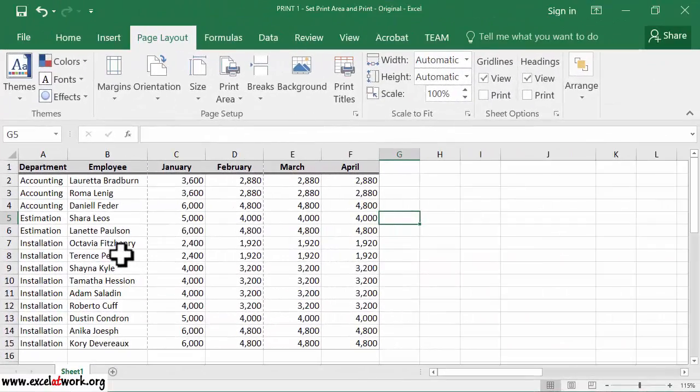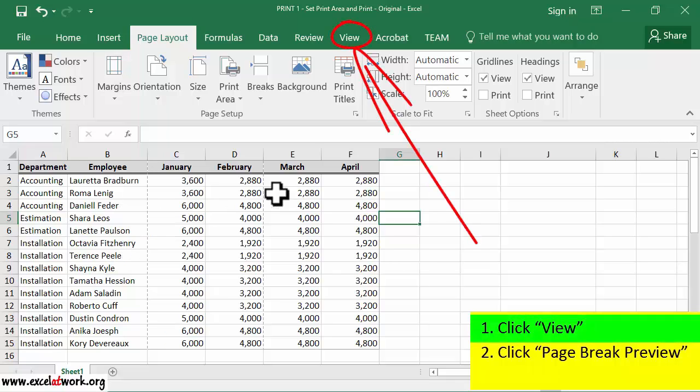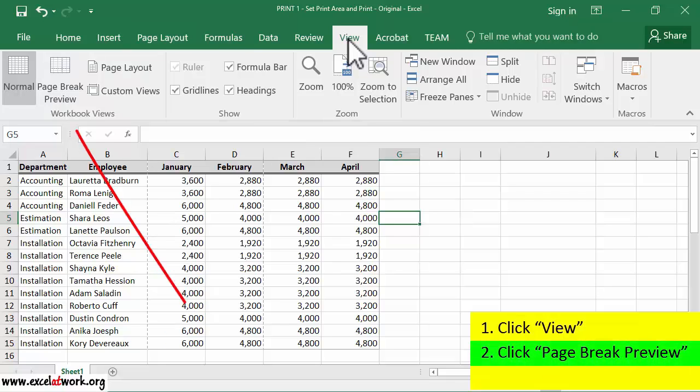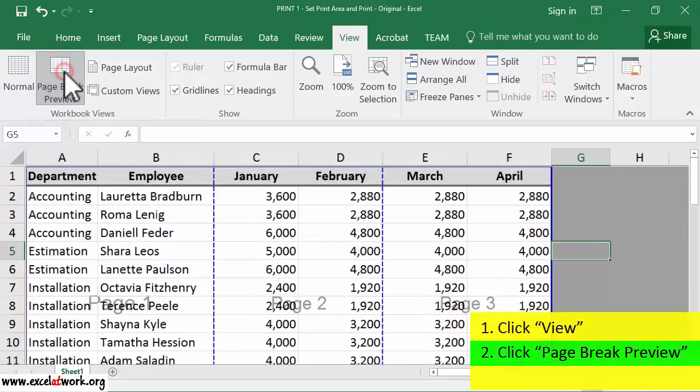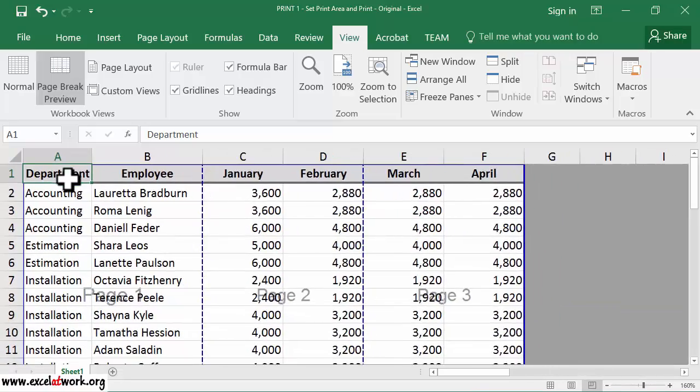There is another way to view how the selected area will be printed on paper. The steps shown on the screen will guide you to do just that. I first click View. Then I click Page Break Preview. And zoom out.